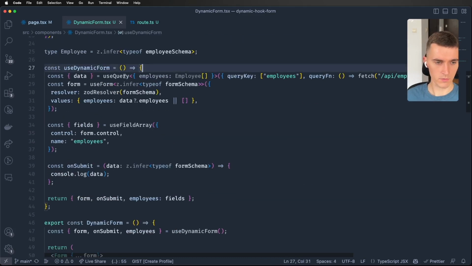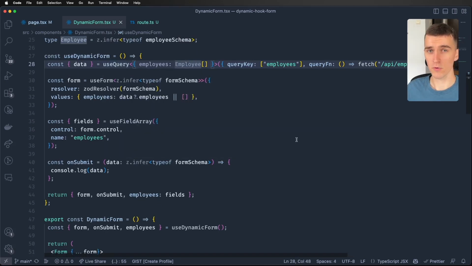What else? Here is our data fetching. I'm using React Query because it is a great library for fetching data. And also, if you want to learn about it, I have a separate video on my channel, so go and watch it. Going further, here is our useForm. As you can see here, I'm passing a generic prop, so I have everything typed correctly. Here I'm passing a Zod resolver to validate my forms based on the schema.